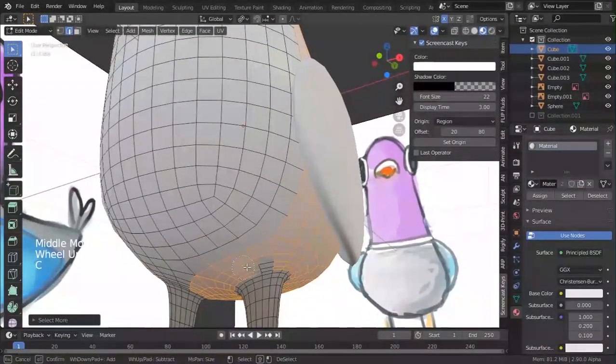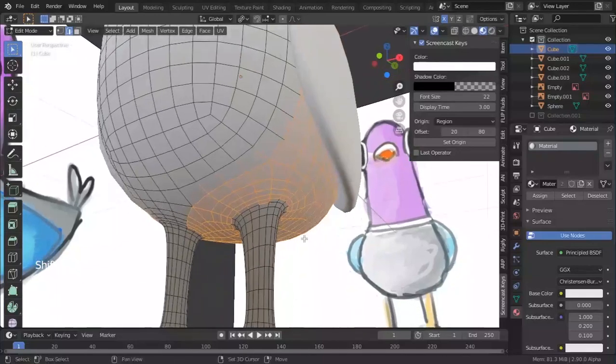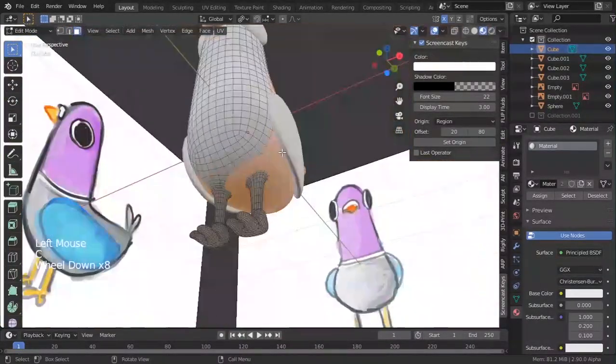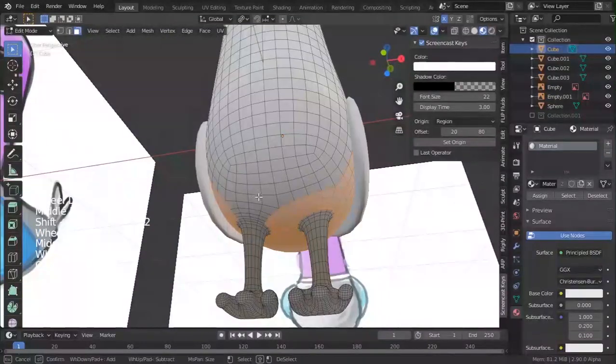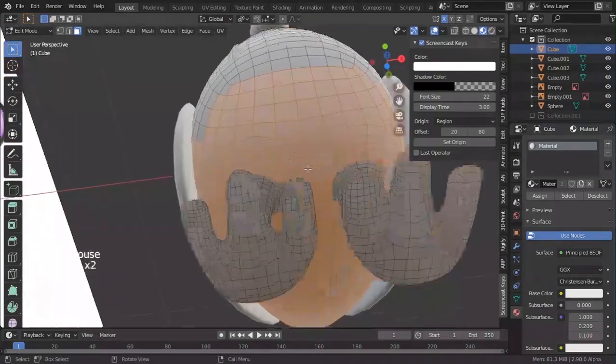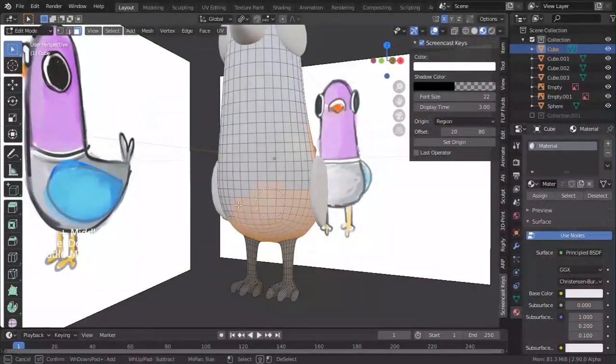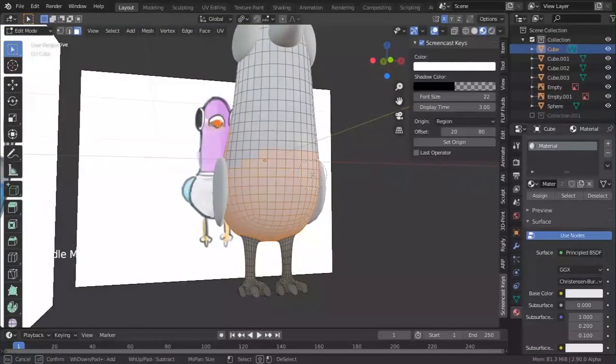Just going to select C to select this part, C, dissolve this part, and continue doing this process. So we have disabled the mirror modifier, so we cannot select both parts together. So I'm just going to go ahead and make it like this.